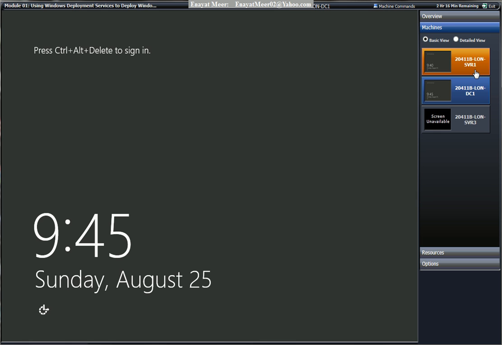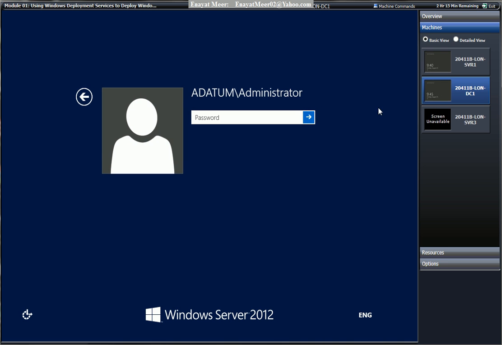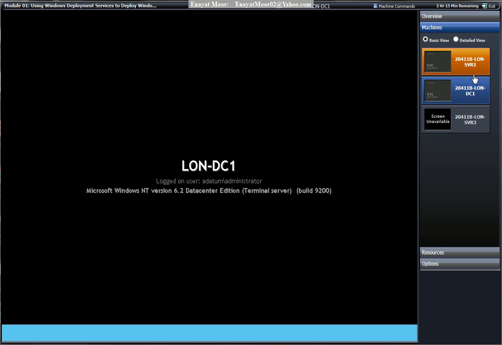We have LON-SVR1, this is a server name. Then we have LON-DC1, and the third one is LON-SVR3. So our domain controller is 2411B-LON-DC1. So yeah, this is supposed to be on, which is right over here. You can always click on machine commands, and first you use Control-Alt-Delete. Then you paste your password, so you can save a little time instead of typing things manually.